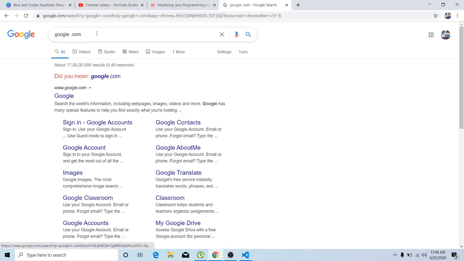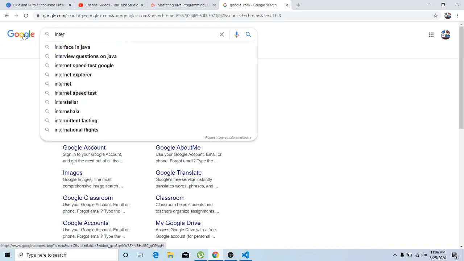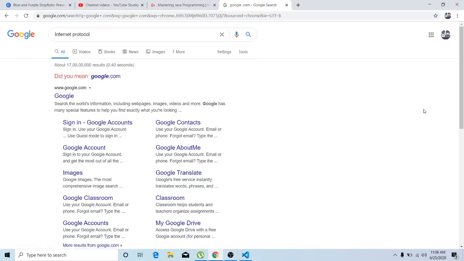There is something called an IP address, internet protocol. Using this IP, we find the computer. This IP is literally the address of a computer. And there are two kinds of IP address available: one is the private IP address, the other is the public IP address.